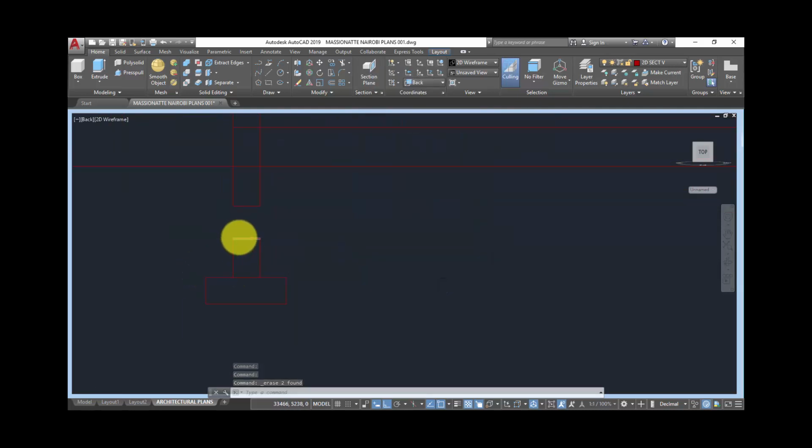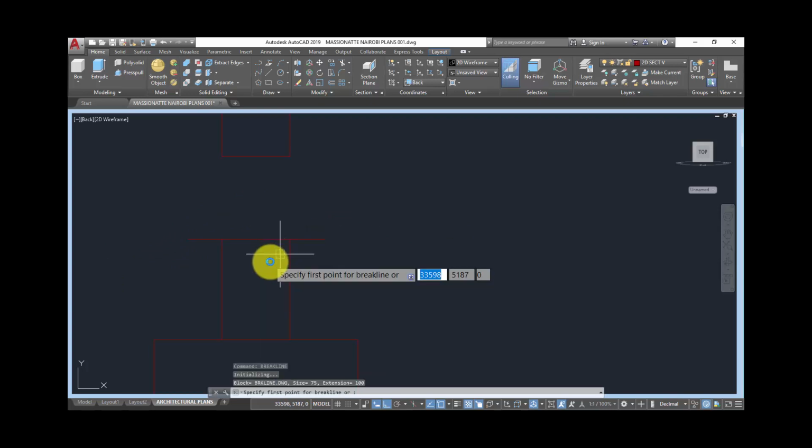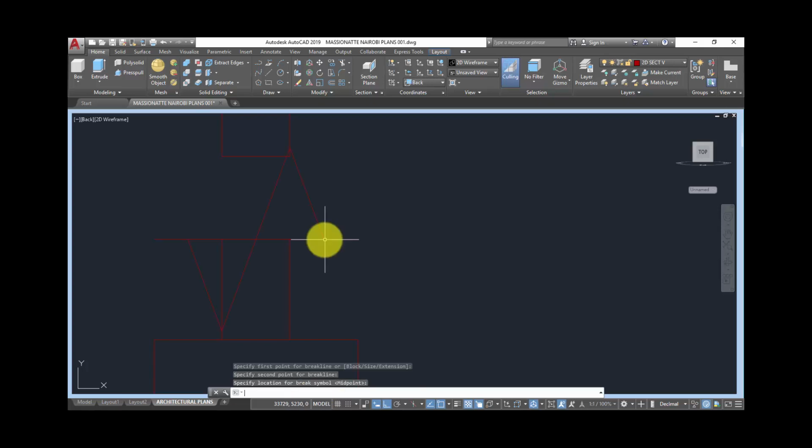Now I need to indicate the break symbol within this. I'll create this one on either side 100 units. I will enter the break line command. Now if the size is not good enough, you can change it by clicking on this size button. I'll start, and as you can see, this is quite big than what we had expected. So I'll select that.